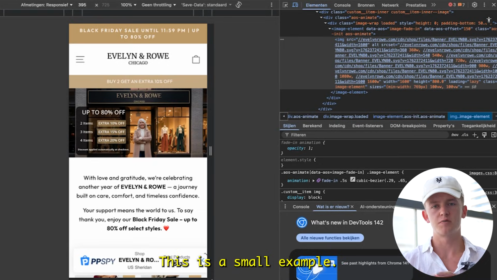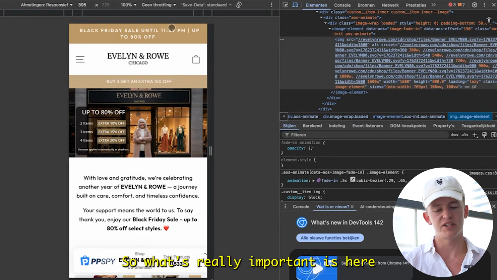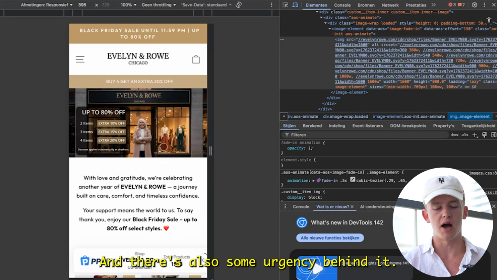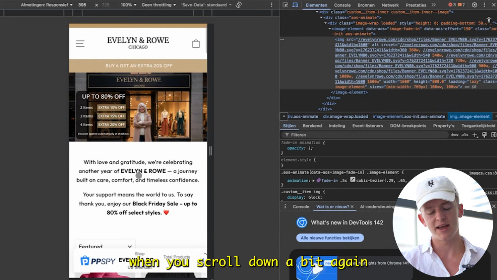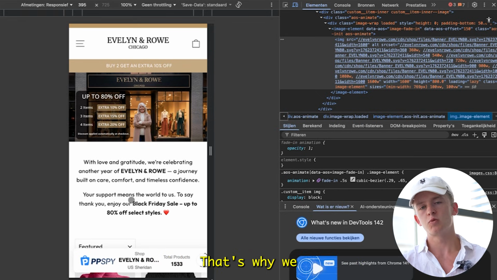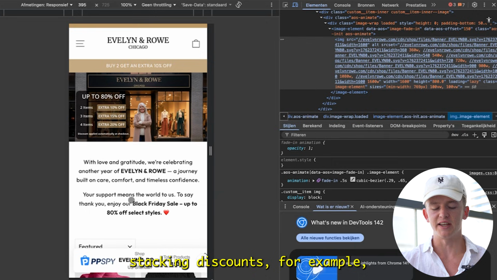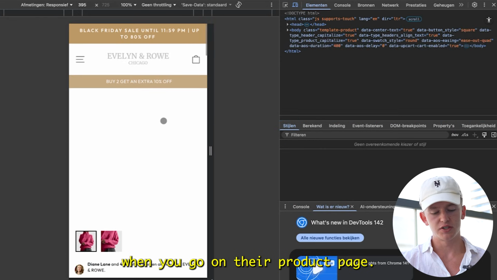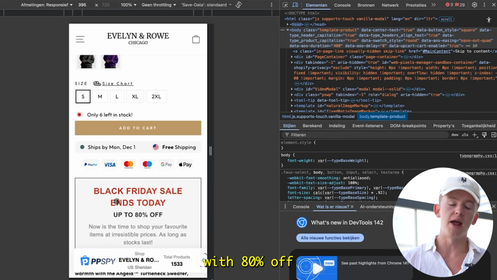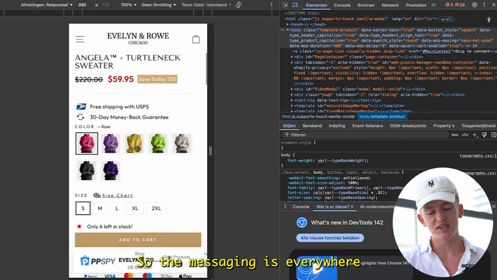So guys, this is a small example. Here, for example, in the announcement bar, they're running a Black Friday sale, and there's also some urgency behind it. When you scroll down a bit, on the collection lander it again states, okay, Black Friday sale, that's why we're having these stacking discounts. When you go on the product page, there's again some urgency: Black Friday sale ends today, up to 80% off. So the messaging is the same everywhere.